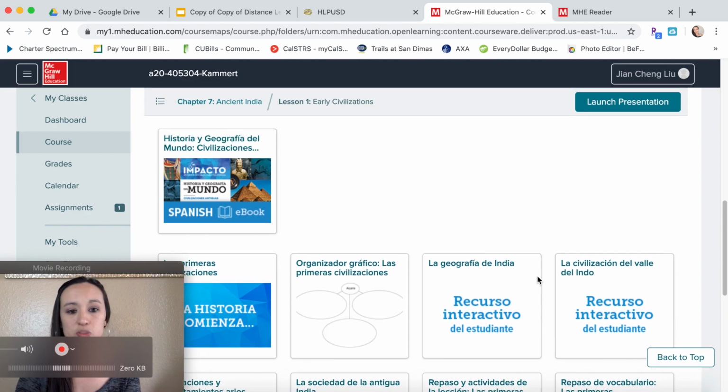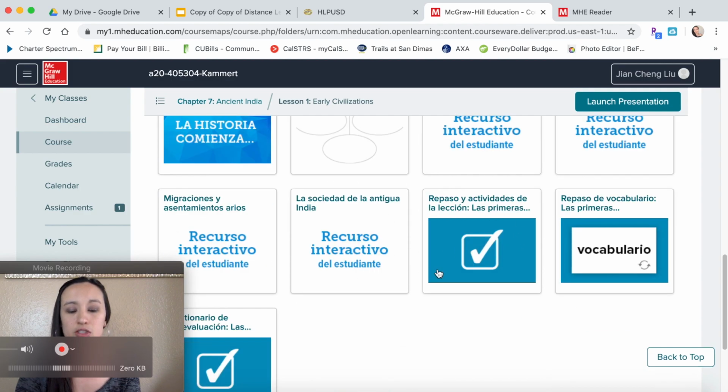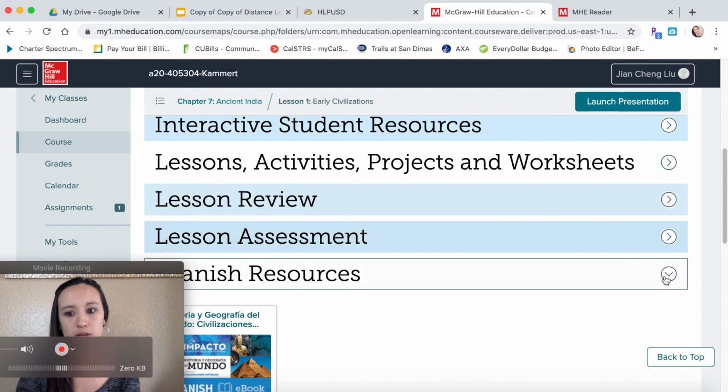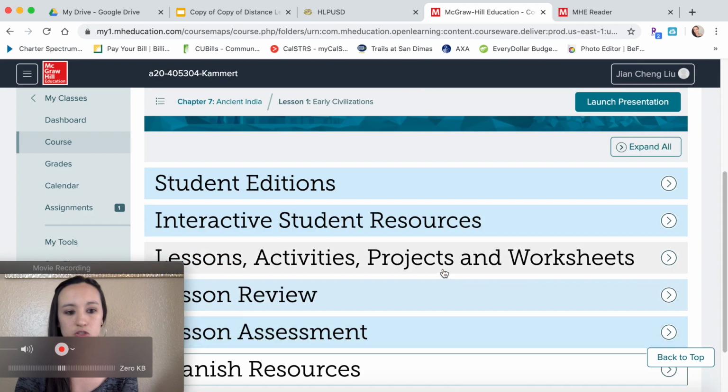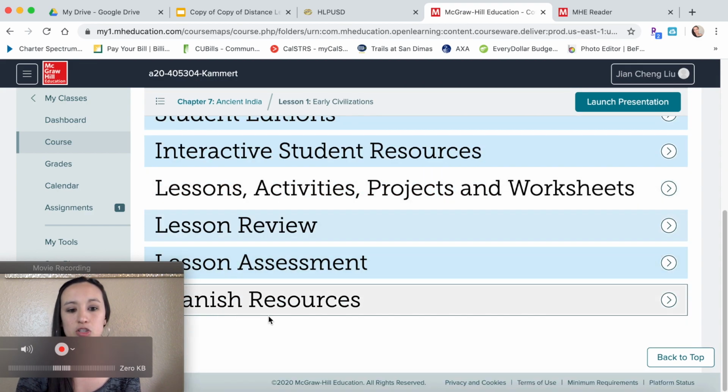Those of you who are Spanish speaking, they have a Spanish version. So if you feel more comfortable learning this in Spanish, you can also do that. Of course, I recommend that you also focus on the English resources, but that's another tool for you to use if you need that type of translation.